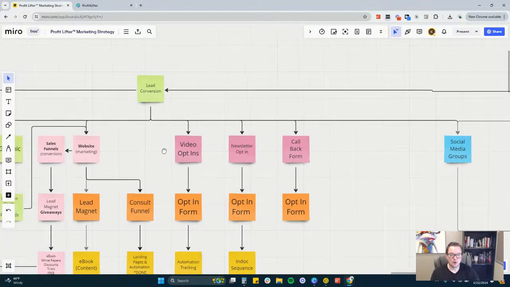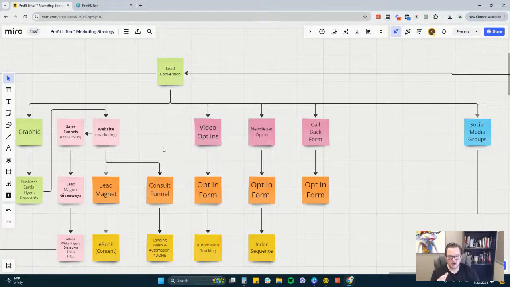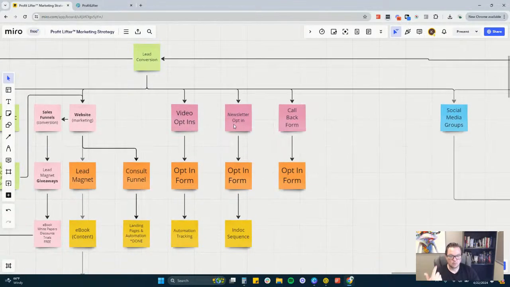All right, so we're talking through lead conversions here. We're going to have your lead magnets, the consult funnel that's in there, and video opt-ins, which we're going to work on. I love the idea of the newsletter. We need that since you should be sending out weekly newsletters, which I'm terrible at myself. I'm getting better at it though.